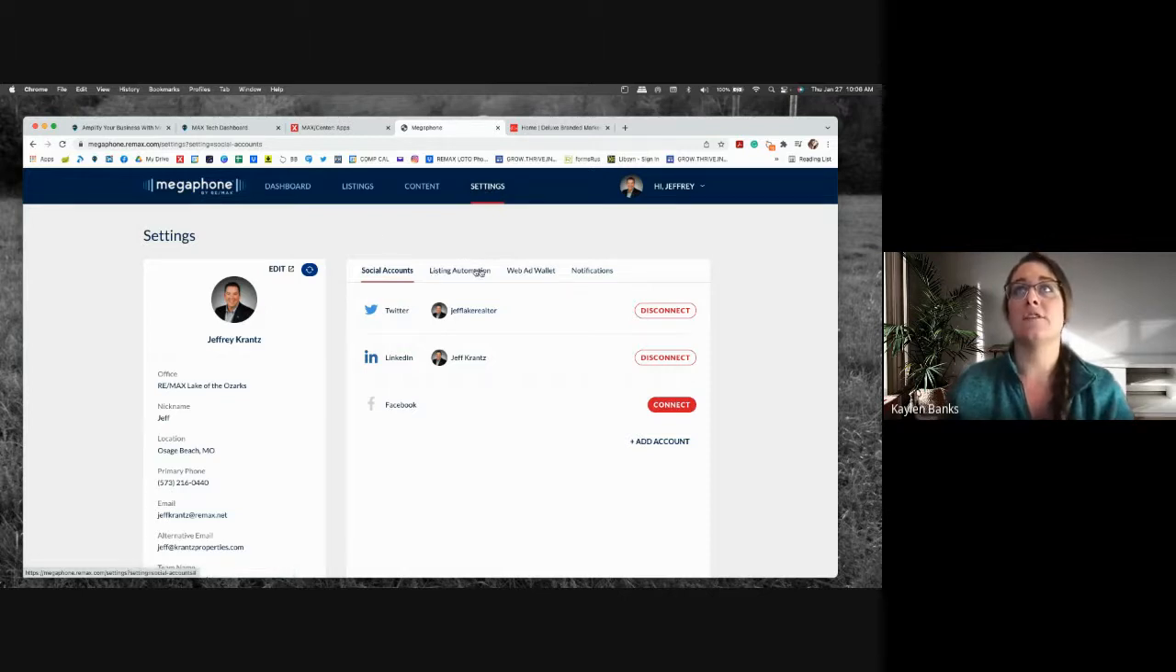As you can see, there are some little subsetting groups within the settings. The first one is your social accounts. Depending on which socials you want, you don't have to connect any of them if you don't want to. We'll get more into that later. But if you want automation where your posts or things that you create can automatically post into your social feeds, you want to connect these. As you can see, Jeff has connected his Twitter, his LinkedIn, and you can connect your Facebook as well.